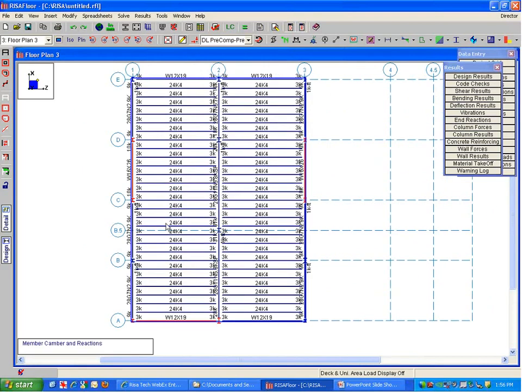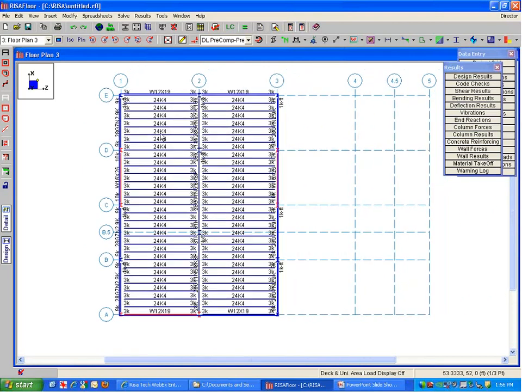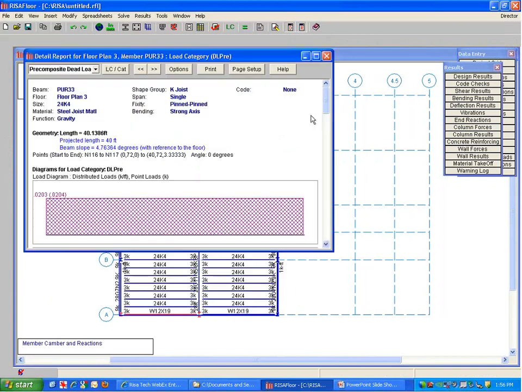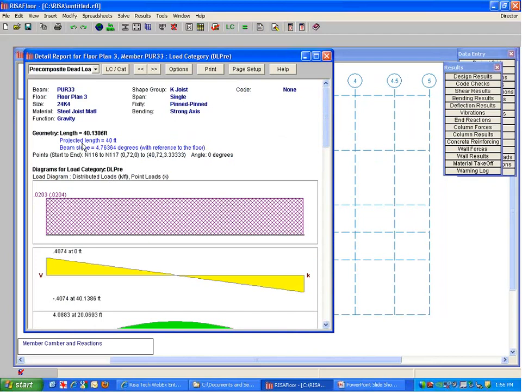So what we can do now is look at some of our results. We have 24K4s listed for all of our members for our joists, and let's take a look at those results. So let's click on one of those joists. And in particular, in this joist, we sloped this member, so we're getting a projected length versus what the beam slope is with reference to the actual floor elevation. We see that it's a K joist.